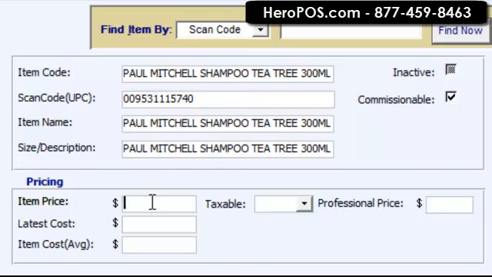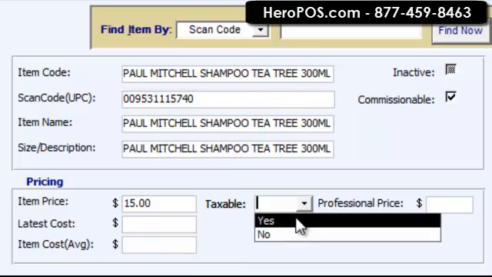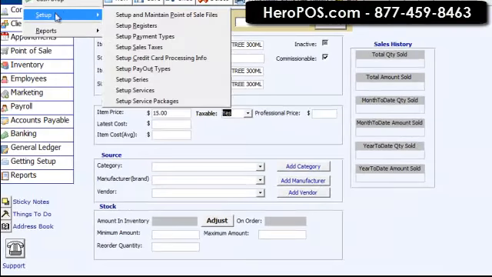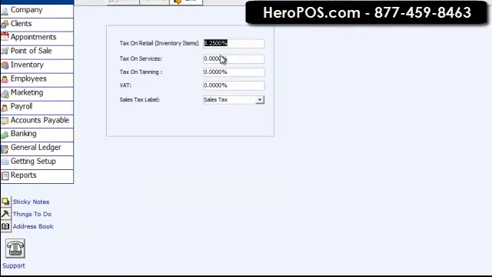So now I'm going to go in and finish. Now the item price, that's going to be your retail price. What do you sell this for? So if you sell it for $15, put that in. It's going to be taxable, yes. And remember, you're going to set up your tax in the point of sale module under setup, point of sale, setup, sales tax. You're going to put it in here. Right now I've got it set to 8.25%.